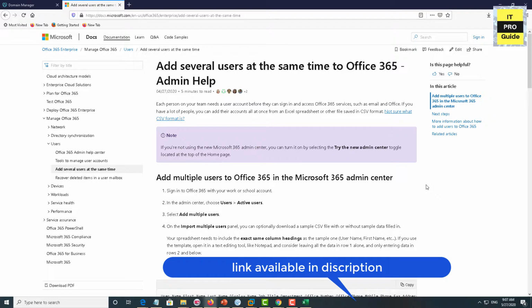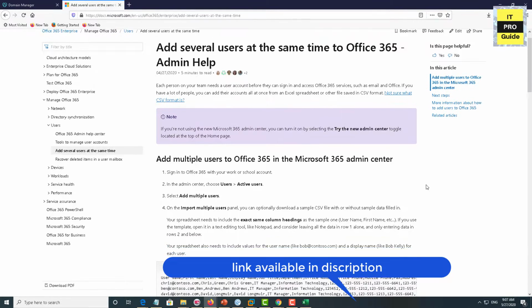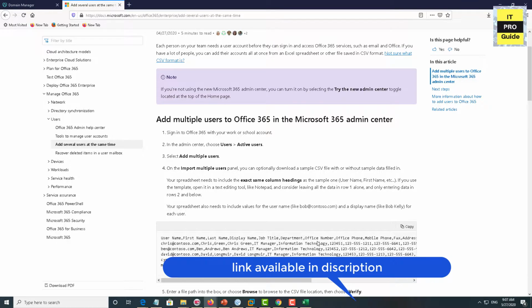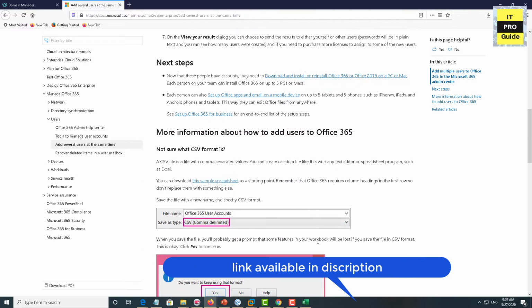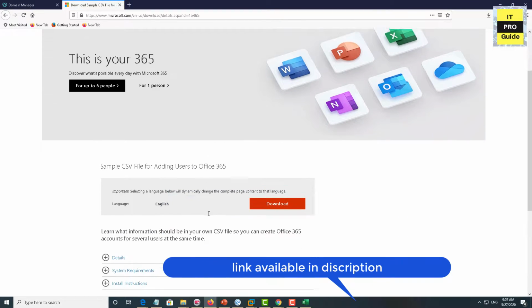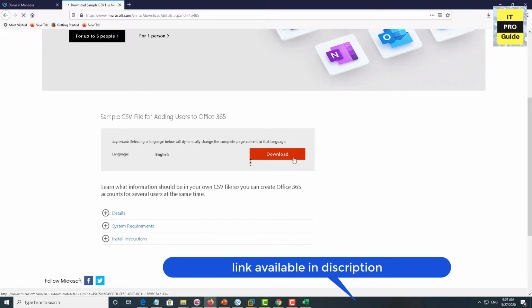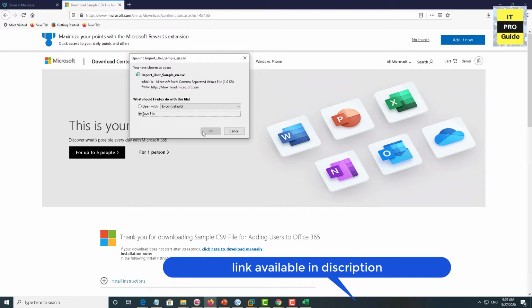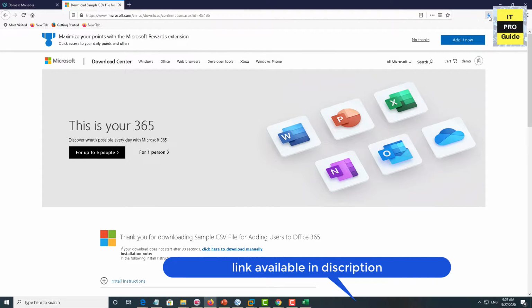In Admin Center, we have an option to create bulk users or multiple users in Office 365, and here is a documentation from Microsoft on how to do that. To do that, we need to download the sample spreadsheet and prepare the users and their details in the same format as in the sample spreadsheet. So let's do that now.